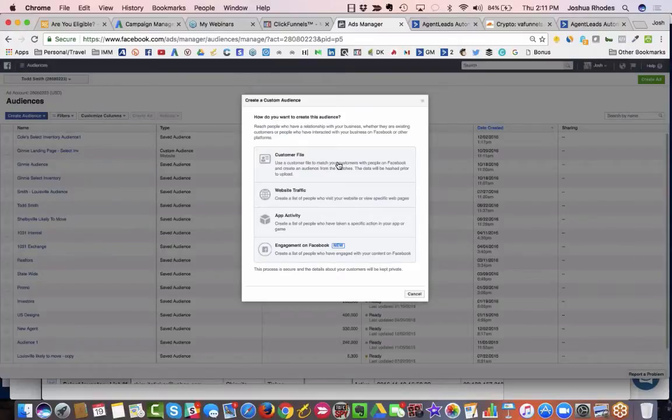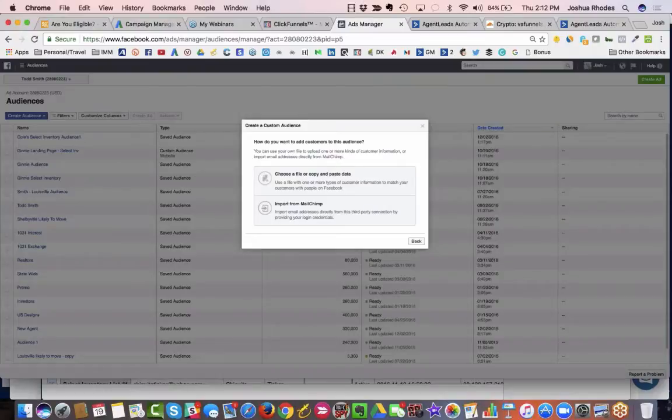And you're obviously putting 2 and 2 together. When I click on that, it gives me another one. How do you want to add customers to the audience? Choose a file or copy and paste data, or you can import from MailChimp. Facebook has a special relationship with MailChimp. If you're using MailChimp, you can go this route. But since I'm showing you how to do it based on an exported CSV file from Agent Leads Automation or your chosen CRM, I'm going to click on Choose a File.